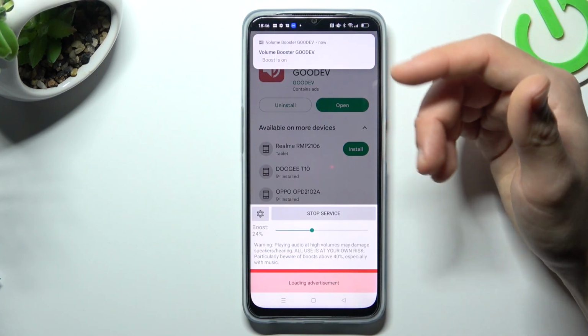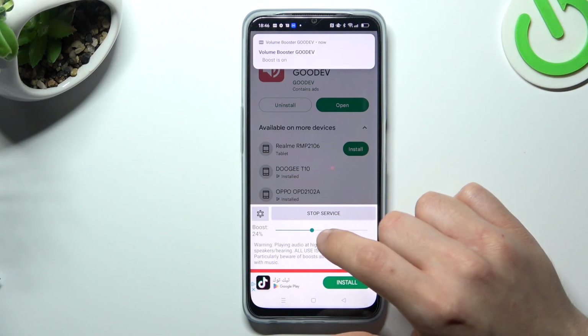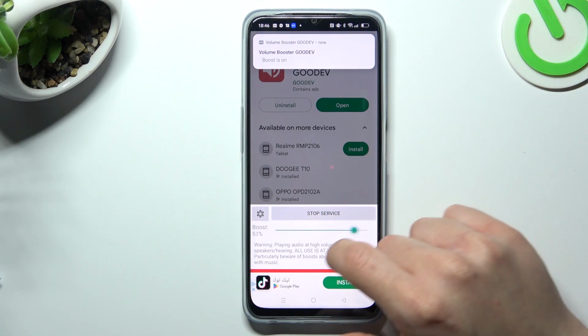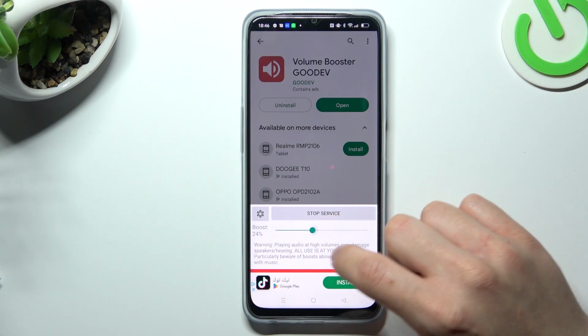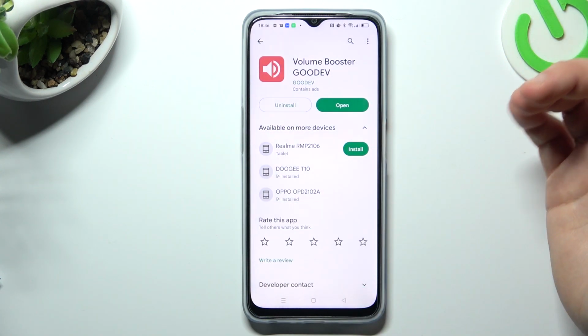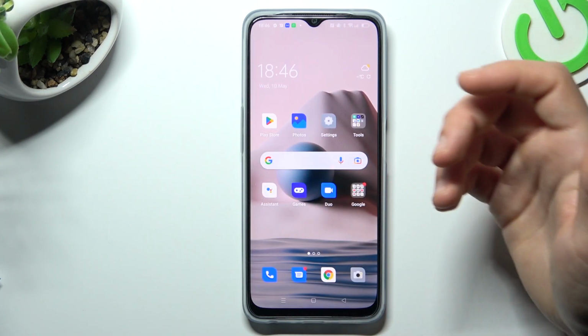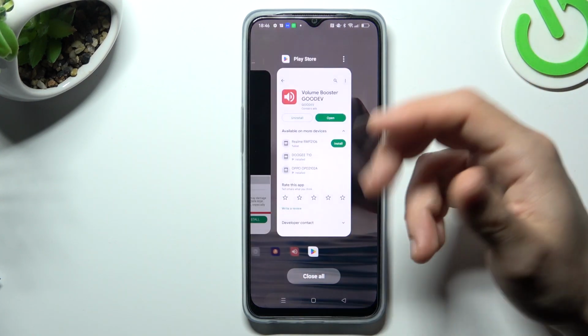So, tap on open and the tool is active now. You can increase and decrease the volume booster on this slider. So just at this time 60% is max, and now if you're ready, just tap on the home screen. And the tool is still active in the background apps.